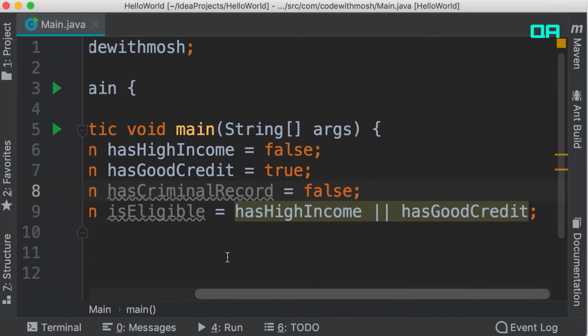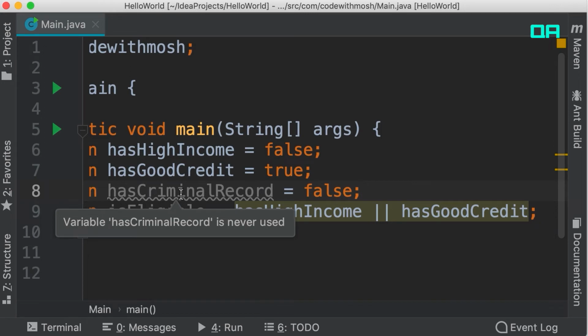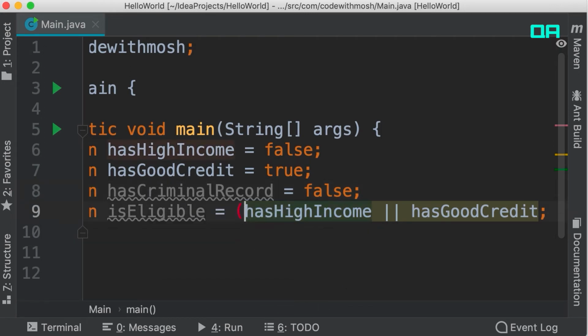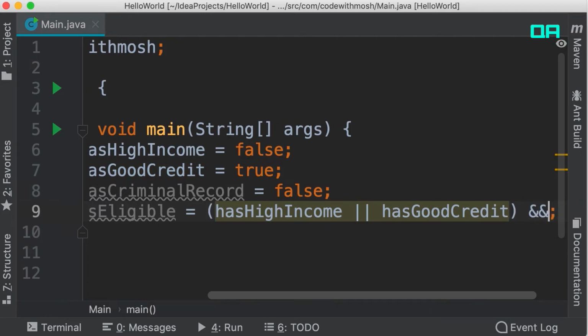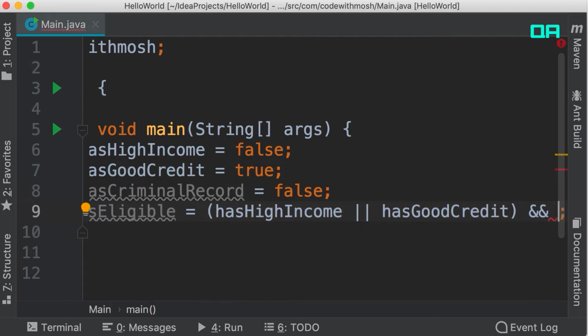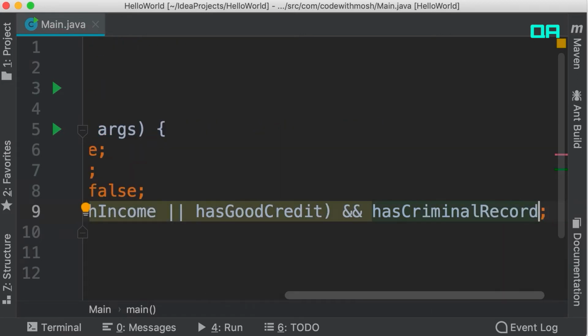We have implemented the first part. They should either have high income or good credit. Now we want to make sure that they don't have any criminal records. So we need to combine the result of this expression with this Boolean value using the AND operator. So first we wrap this expression in parentheses. Then we apply the AND operator. And here we add has criminal record. Now we want to make sure they don't have criminal record.